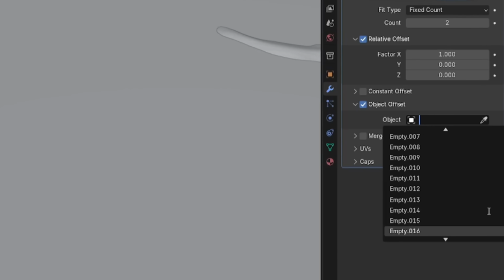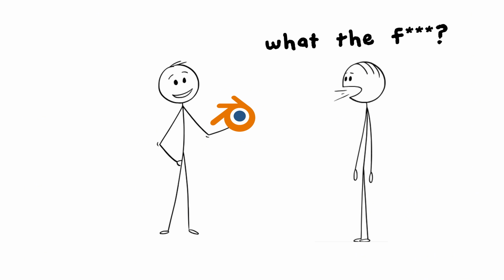Good luck picking the right target from a list of empty objects that all look the same. And if you ever hand that file off to someone else, they'll think you created it by headbutting the keyboard. How to avoid it? Name your objects.